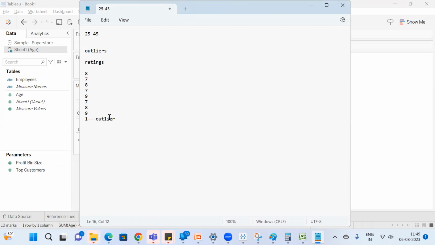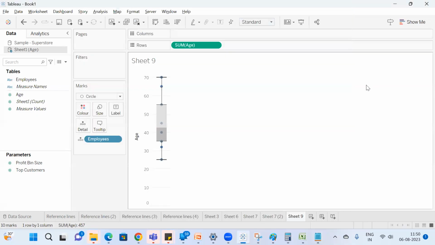When I say outlier, we should not be considering this. If most of the people are giving a high rating and suddenly some person is giving a low rating, we should not be considering that. Why? Because we should consider the majority. So we should consider the majority of the people. So by using this particular chart, it will highlight the outliers.